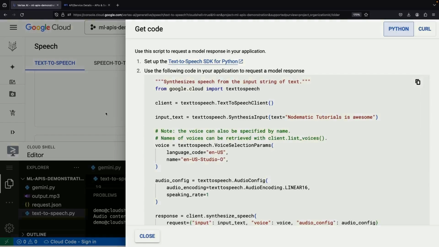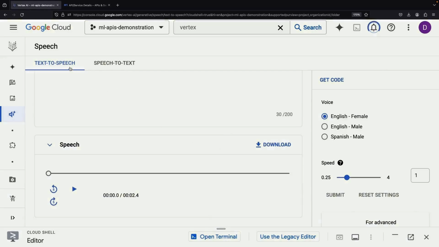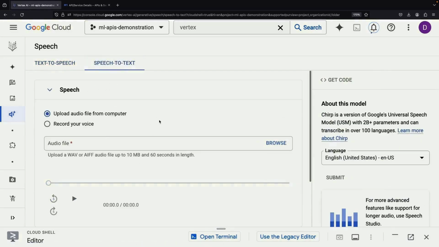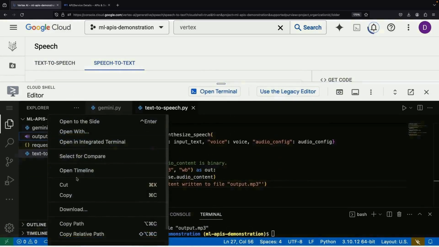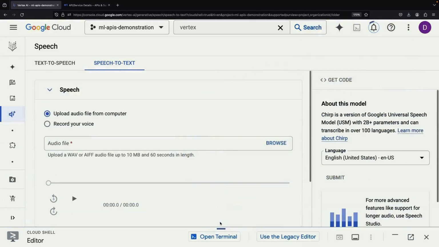You know that saying, what goes around comes around? Let's come full circle. We've done text to speech, now let's flip it. This tech also does speech to text or transcription. Let's download this MP3 output and put it in reverse to do some transcription.